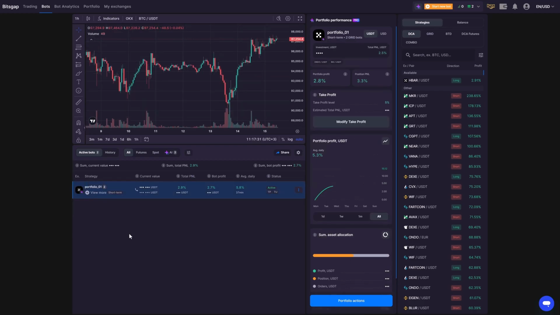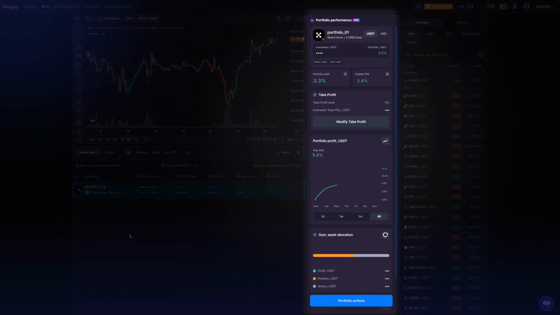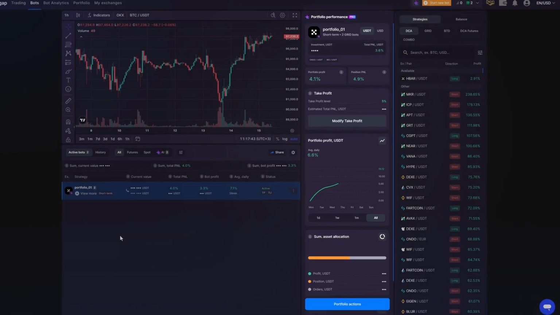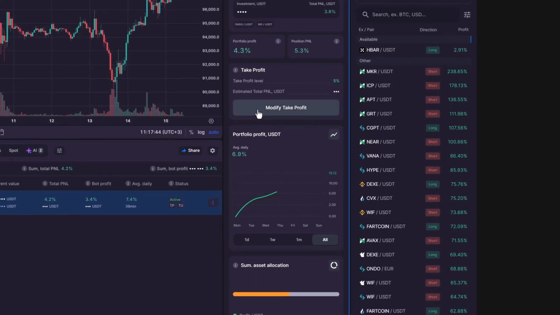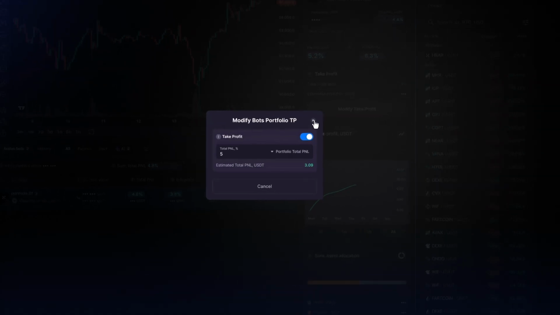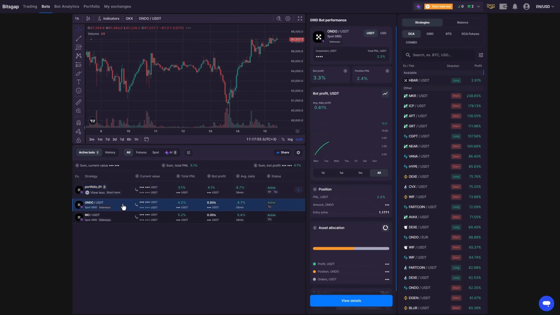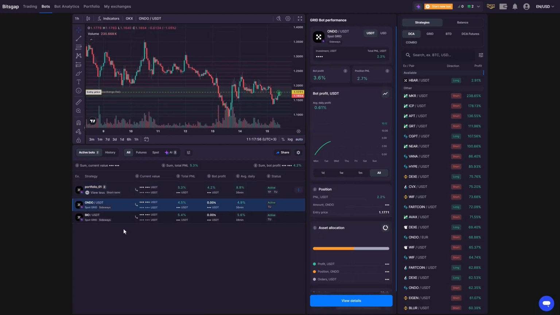Instead, in portfolio mode, you'll get a comprehensive view of your trading performance. You can see how your entire collection of bots is performing at a glance, from the combined profits they're generating to how your assets are distributed across different trading pairs. You can manage take profit levels for your entire portfolio too, making it simple to secure your gains when they reach your desired level. The detailed trading statistics give you insights into how each bot is contributing to your overall strategy. You can track everything from the number of executed trades to the time each bot has been active.